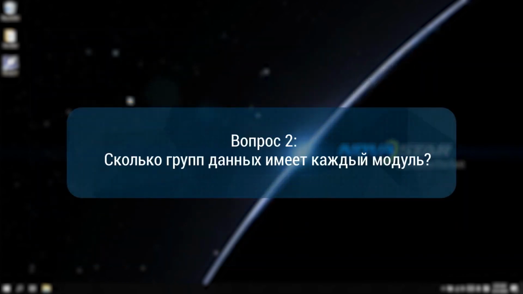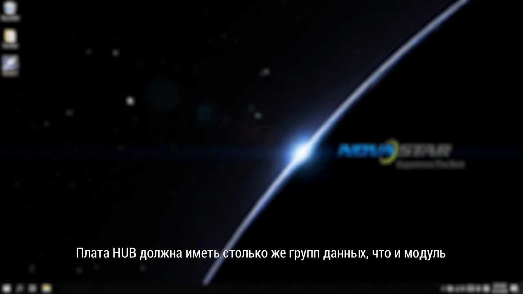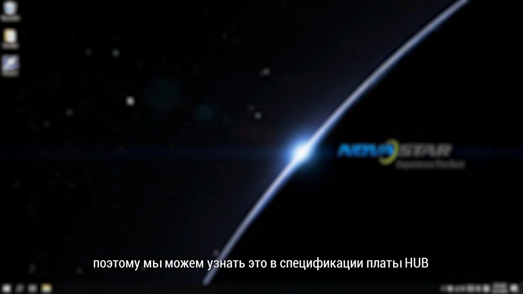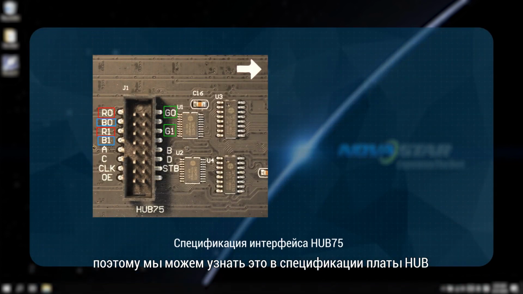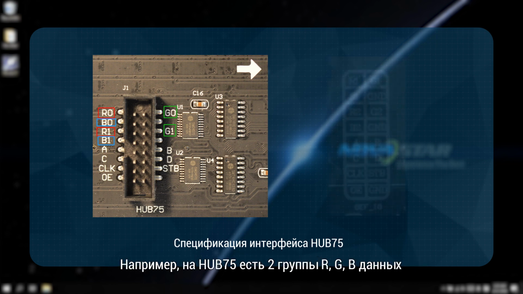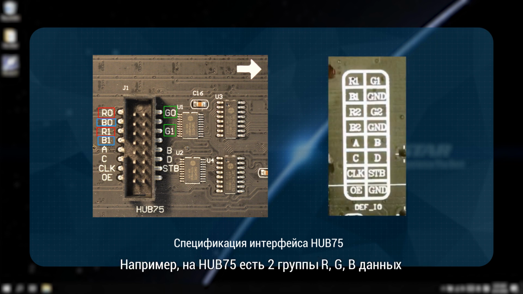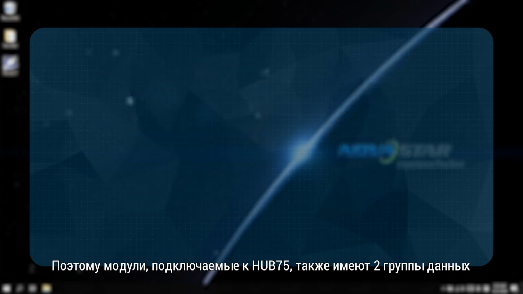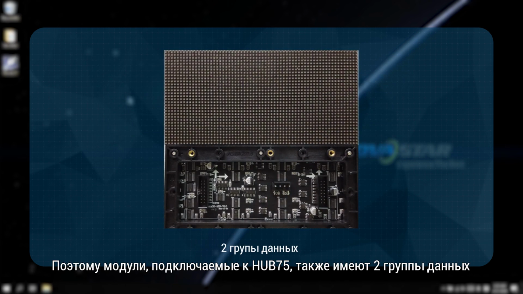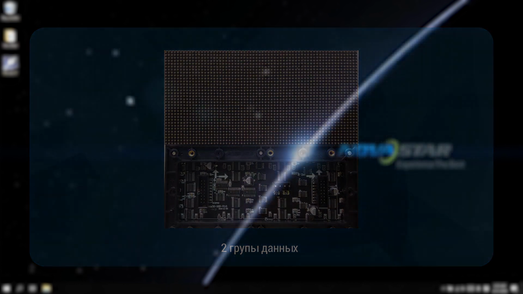2. How many data groups does each module have? The hub board should have the same data groups as the module, so we can find it out on the hub board specification. For example, there are 2 groups of RGB data on HUB75, meaning that there are 2 data groups. Therefore, the modules that connect to the HUB75 have 2 data groups as well.